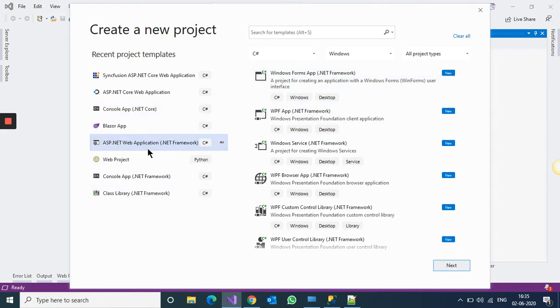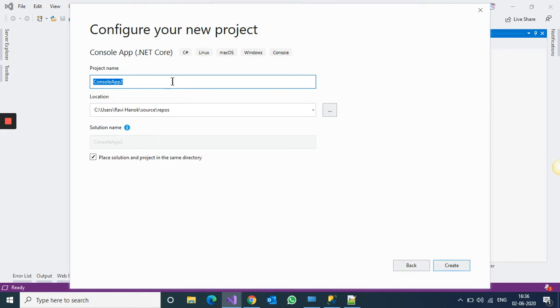Or else we can create a web application as well, if you want to display or just check whether the tables exist in this database and the application. So let's see, I have created one console application.